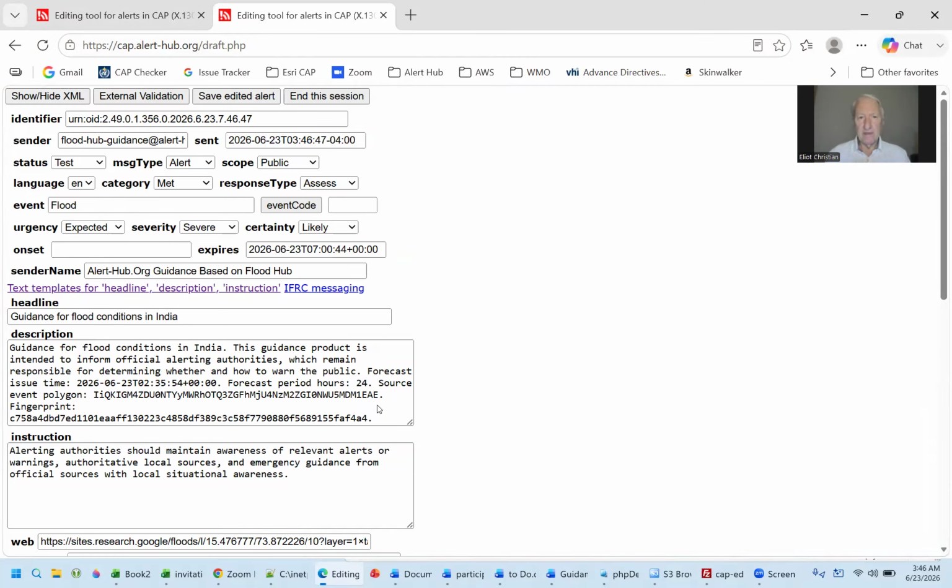Now we have the CAP values in CAP editor as they've been initialized from that guidance. Now, we want to use this guidance, but we need to change the sender and sender name. These values here need to be set. In this case, it would be India Meteorological Department. And then we'd set the appropriate date time for the expires element.